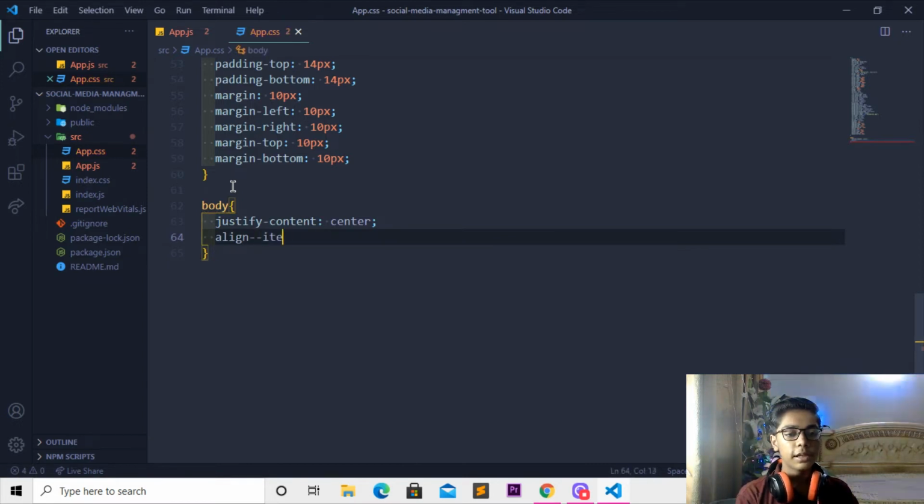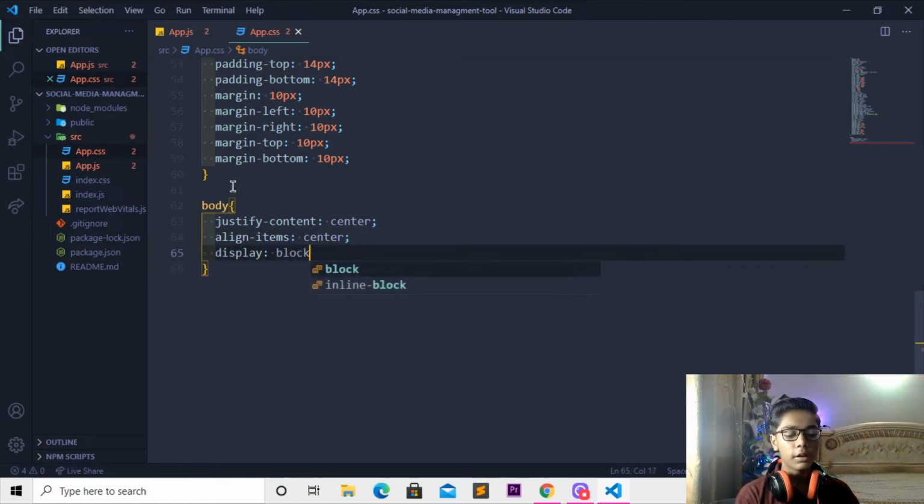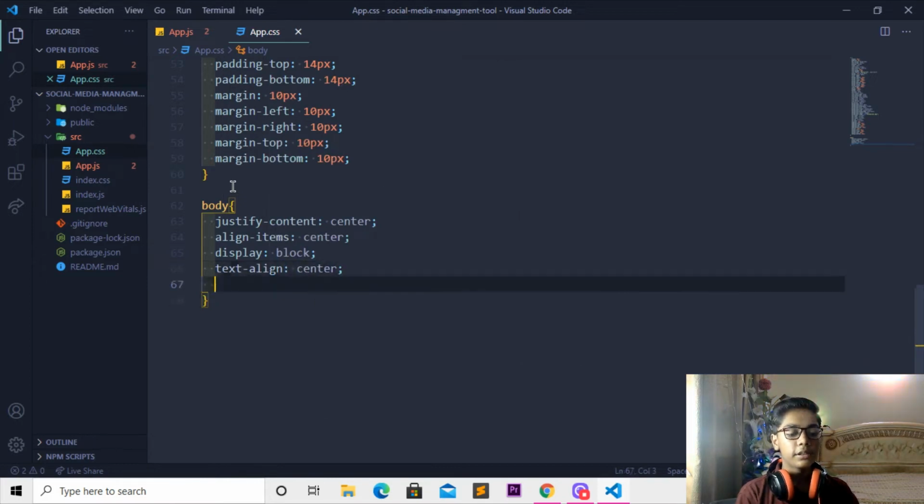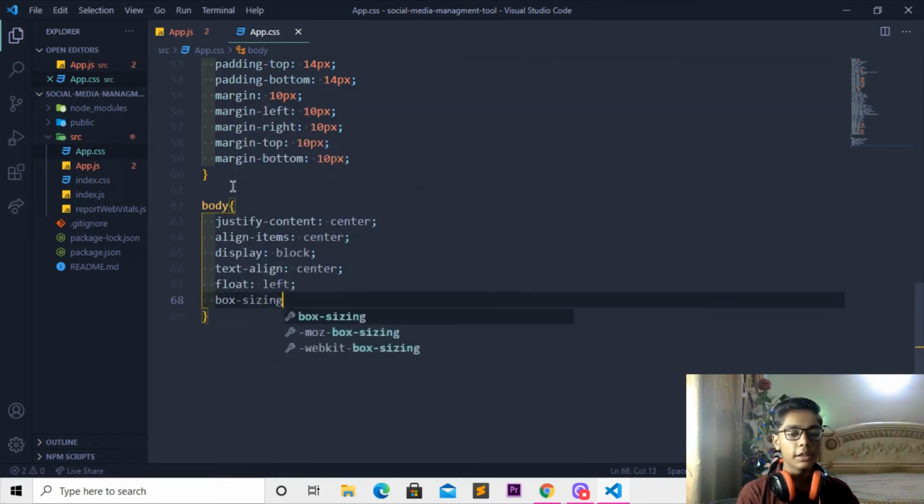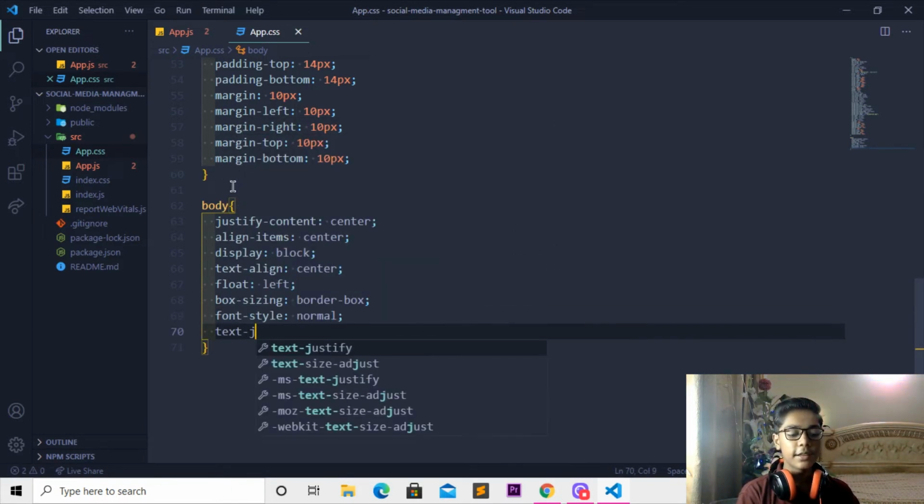Write that. Now when you're done with that, I'll change that to display block. Then I'll write text-align center, and then float left, and here box-sizing border-box, then font-style normal, and then I'll write justify inherit.